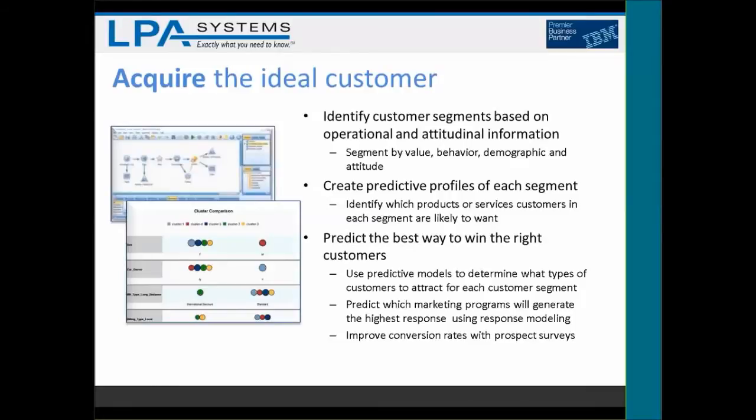We can predict which marketing programs will generate the highest response using response modeling. And indeed, we can improve our conversion rates, in other words, turning a prospect into a customer, with prospect surveys. I can see two different opportunities there. Prior to your marketing program, you can send out a survey to prospects to ensure that your marketing message is hitting the mark you expect. And then even after the marketing campaign, you can send a survey to both those that you converted and those that you did not, and understand what worked and did not work, and then roll that back into your predictive profile for each segment for future activities.